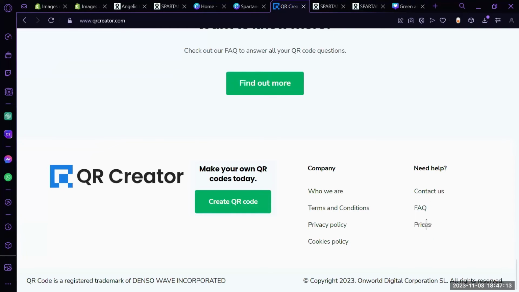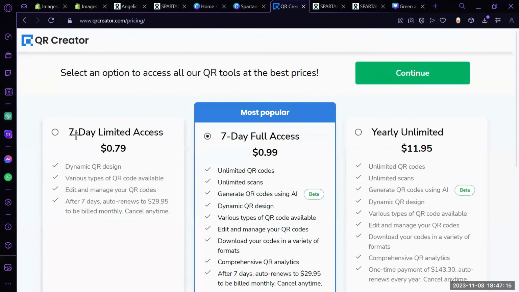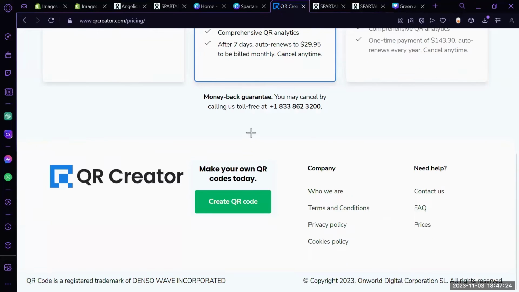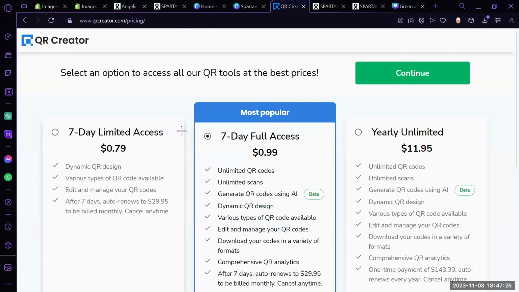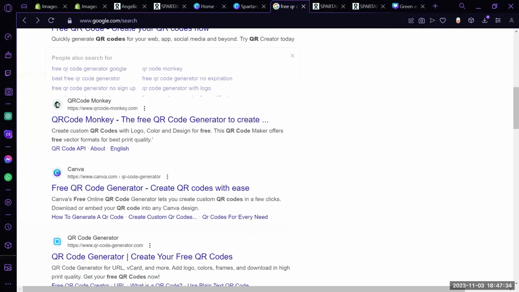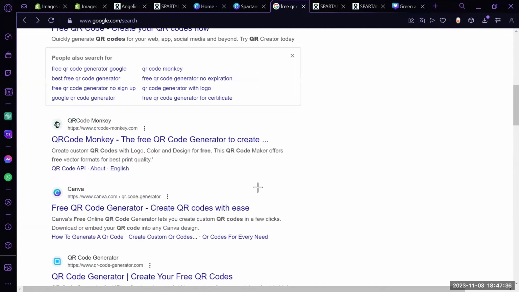And usually, like right here, once you get to pricing, so 7-day limited access, 7-day full access, yearly unlimited, whatever it is, just make sure you read it. If you're just doing something temporary, like a pop-up shop, and you don't need the code for that long, use the free one and don't even worry about it. But if you're putting it on something more permanent, then you want to make sure that you have access to it beyond that time frame.